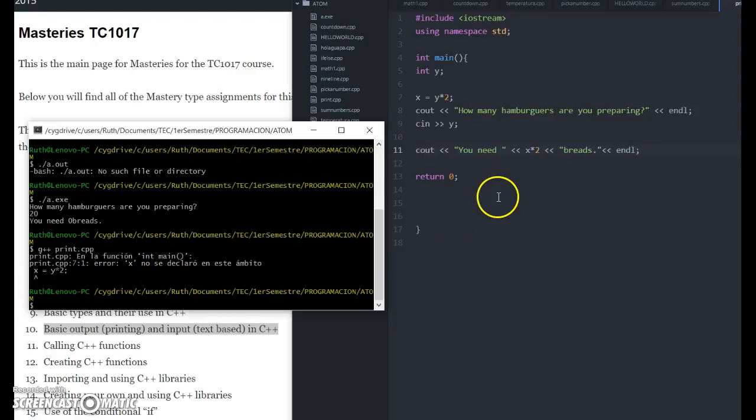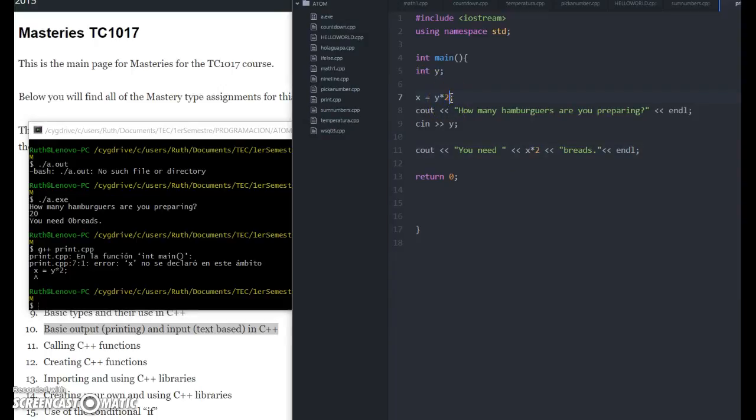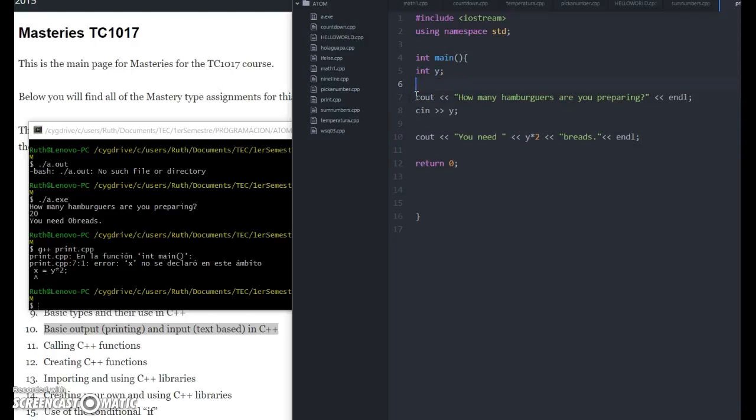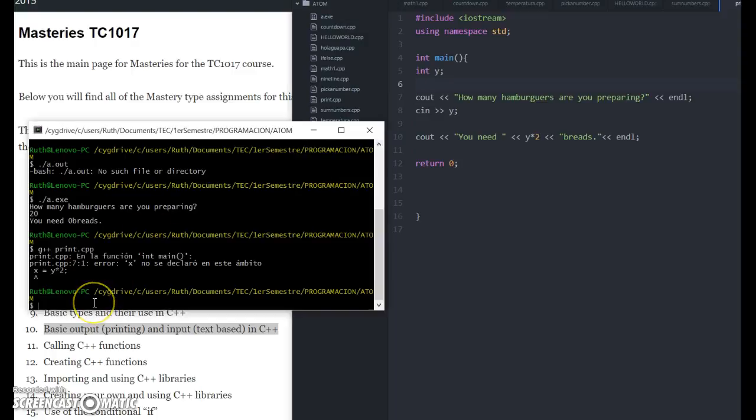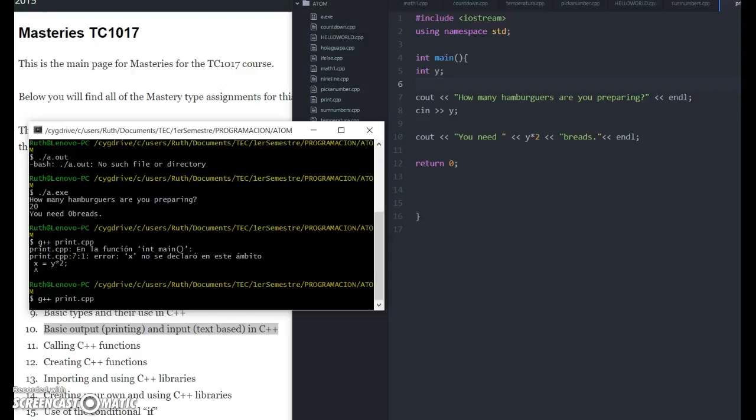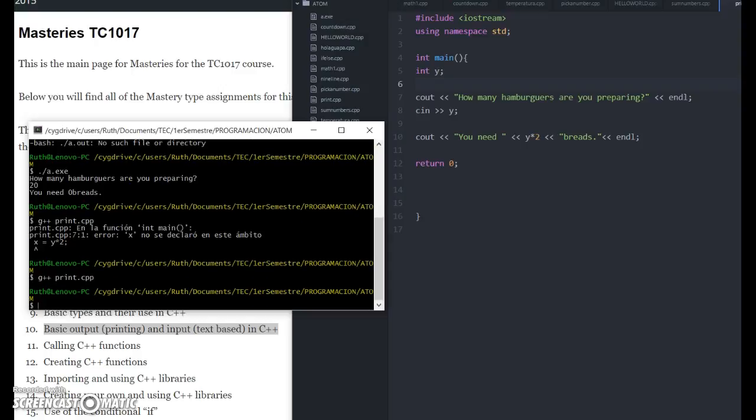X is not declared. Oh my god, I only left y, I'm so sorry. And I actually erased this thing. Save, and then g++ print.cpp. Let's see. Right here you can see how it's reading mistakes. It's not declared because I was using x and it didn't say x, so that's why.